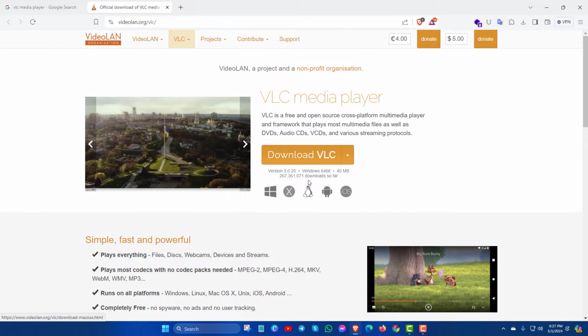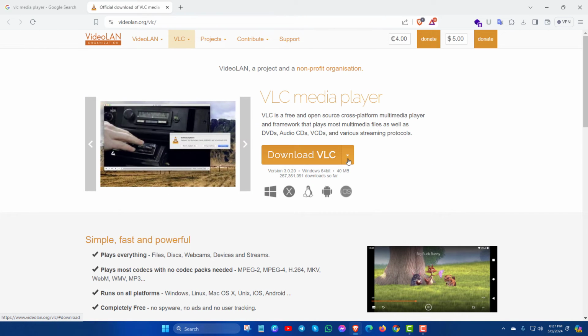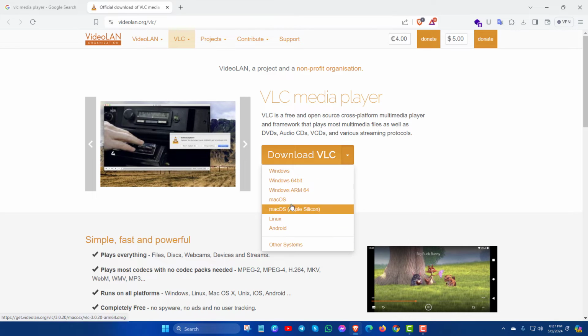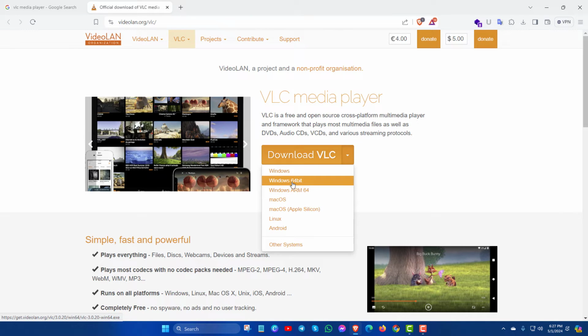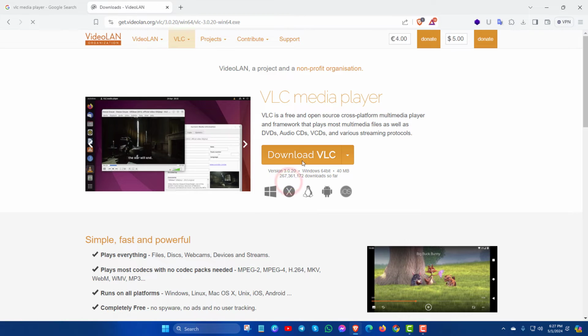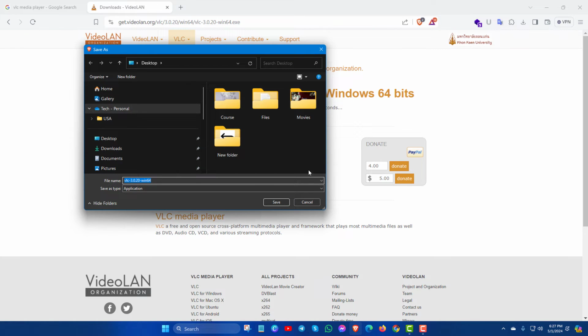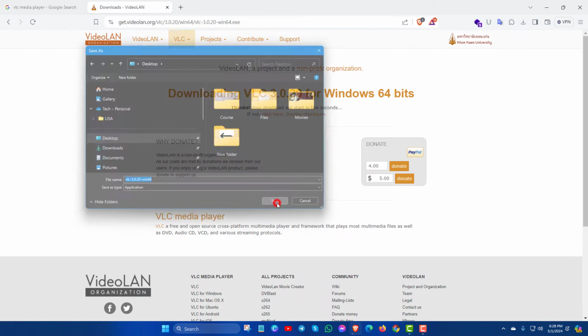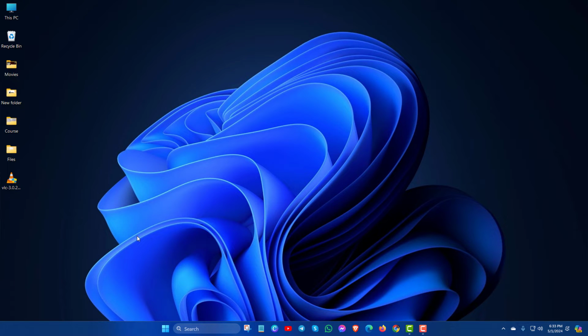After then, here you will see all the VLC player versions. And here I will download Windows 64-bit. Now click on save. Okay, the downloading processing is done. Now let's see how to install this.